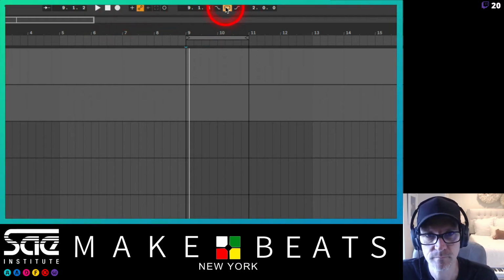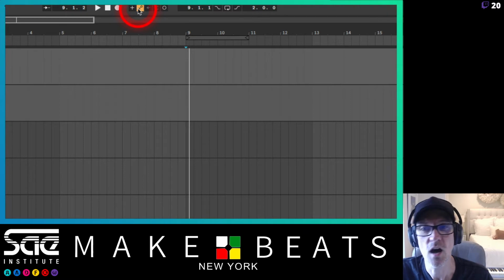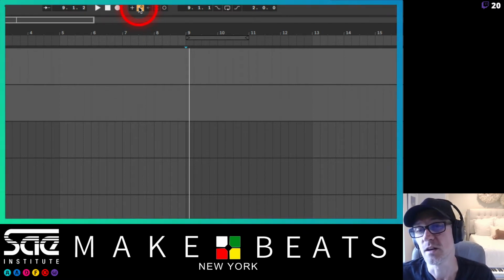All right, here is our automation arm button. If you have this turned on, basically you're going to record automation.